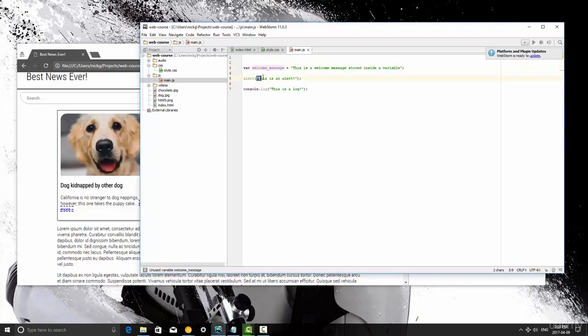So what I'm going to do down here, I'm going to alert welcome underscore message. What's going to happen here is when the page loads, it's going to call the alert function, and what's going to be passed into it to use as the content of the alert is welcome message. But it's not just going to print out welcome message. It's going to print out the value that we've assigned to that welcome message.